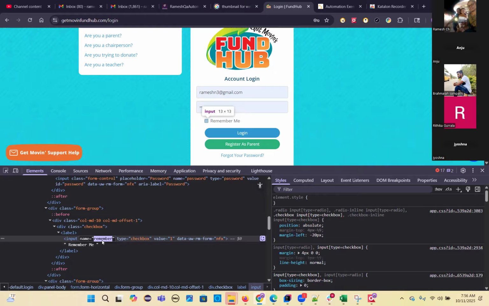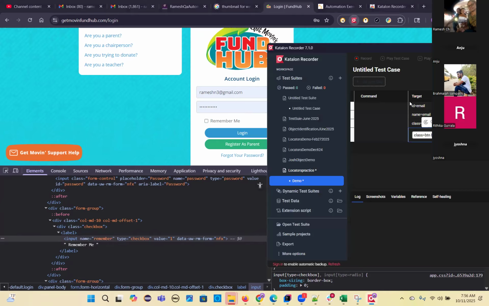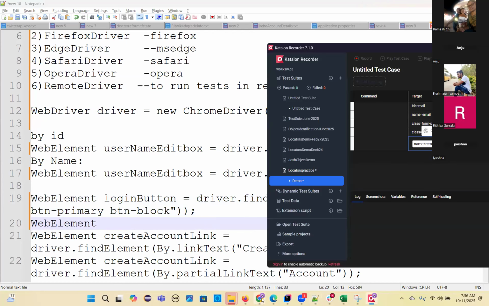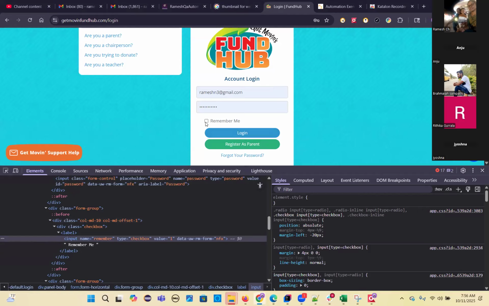See, name is there. So let me identify with the name. Take this plus icon, name equals remember, and highlight it. See, it's highlighting. That means it is recognizing. Then you can use this and convert it into WebDriver format. What is the WebDriver format we need to write? WebElement. What is this element name? What is this checkbox name? Remember me checkbox.